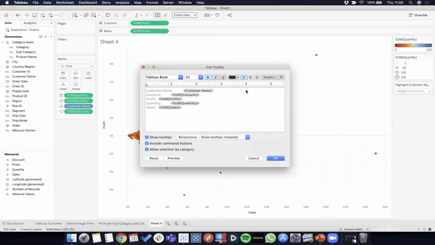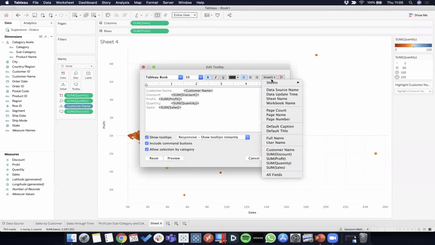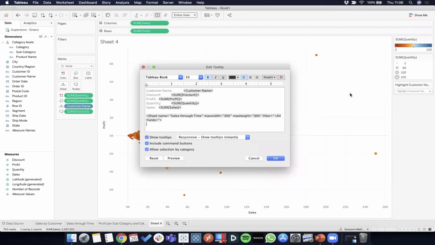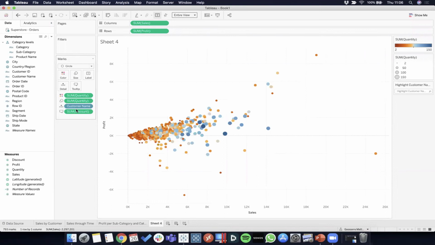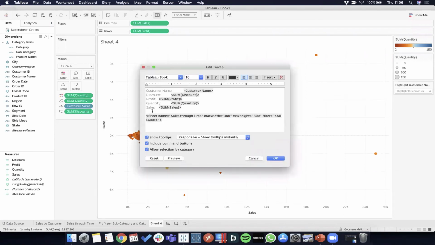And on the top right side, within this edit tooltip box, you'll see a button called Insert. We can insert a number of things, for example, the date, our name, the data source name, the sheet name, elements from Tableau itself. But all the way at the top, you'll see Sheets as well. That means we can include different visualizations in the tooltip of a visualization. That's interesting. So I'm going to select, in my case, Sales Through Time and click OK. I'm briefly going to repeat what I've done. Click on tooltip. Put your cursor somewhere.